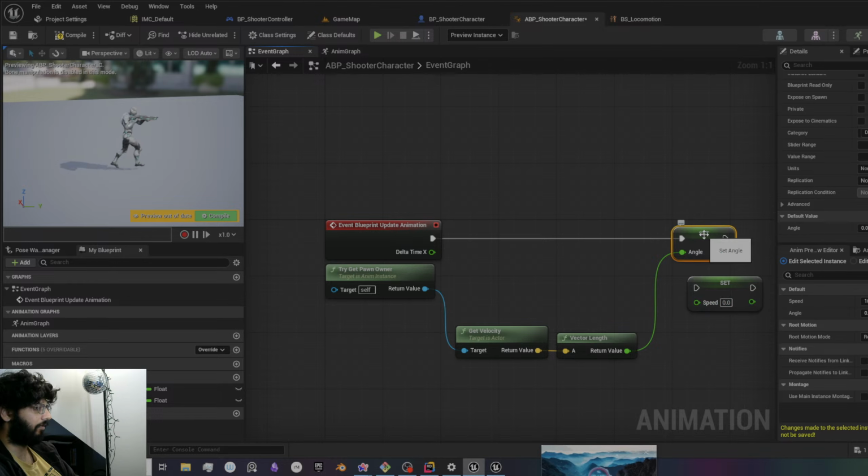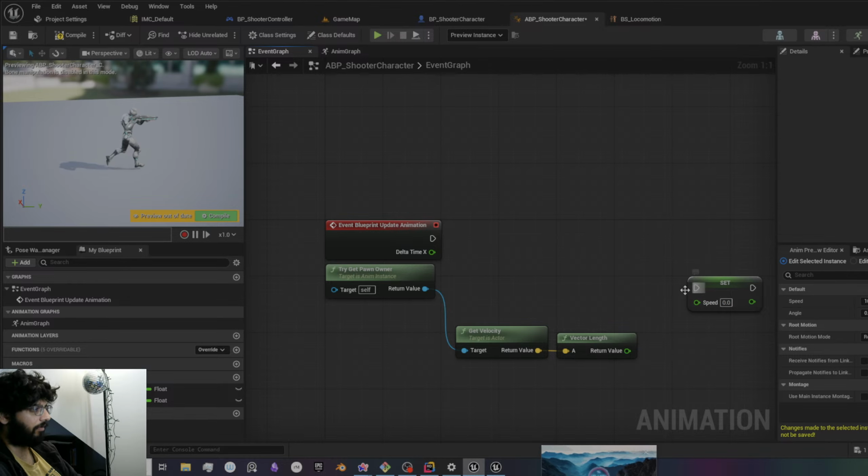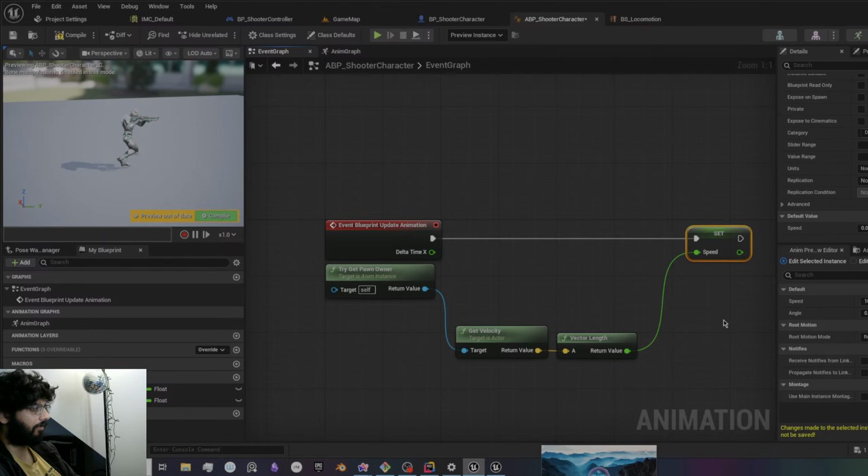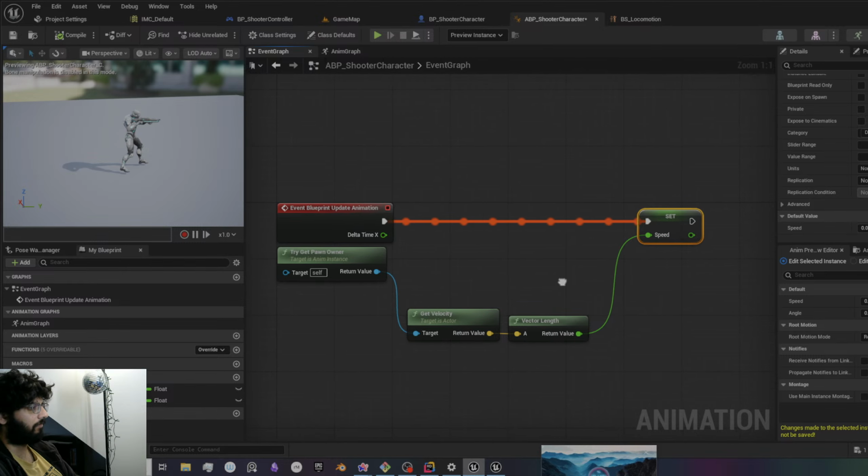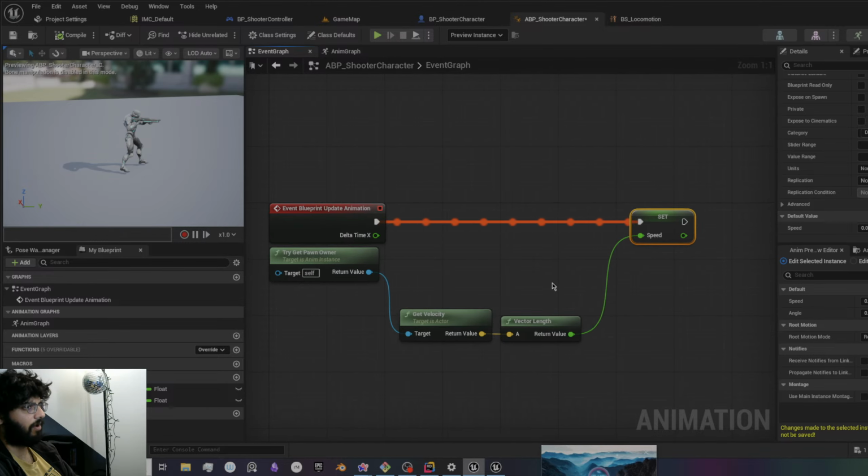Okay, welcome back. So the speed is what we want to set. If I drag that into the blueprint and hit set speed, you can see we've got an execution pin that we need. We're going to get that from the blueprint update animation. And we need the data pin, which is going to be the speed that comes from our vector length of getting our velocity. So we should be able to go ahead and save and compile that. You can see that's reset the speed to 0 because now it's trying to set it from a pawn owner that is not really there.